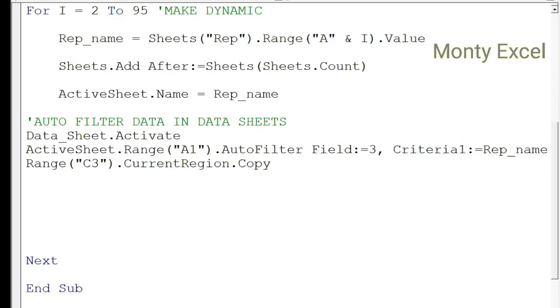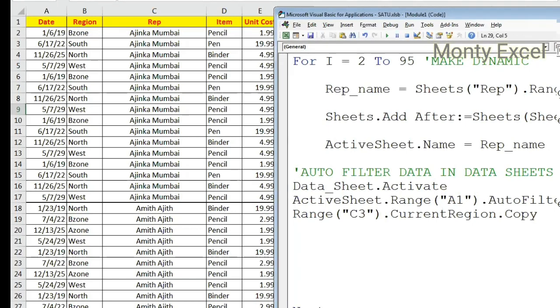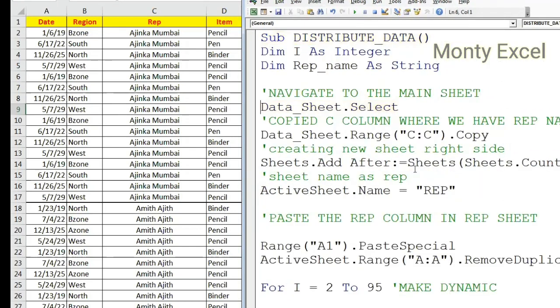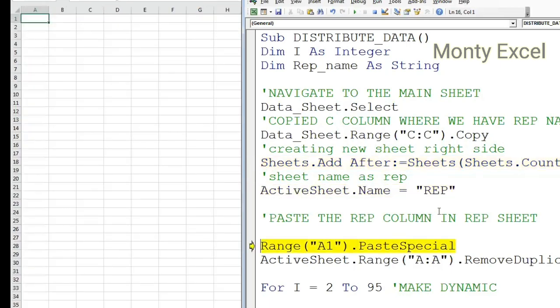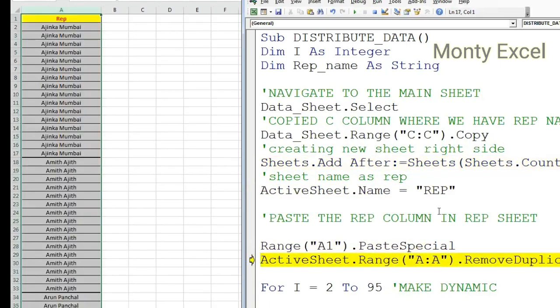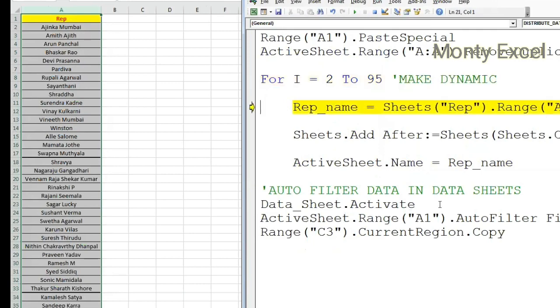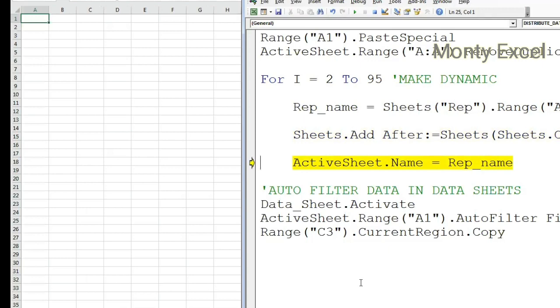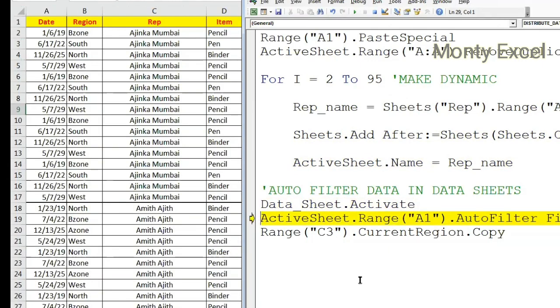Let me see if it works till here because there's a long way to go. But I want to stop here and see if it works. First, I'm copying it. I'm creating a new sheet. I'm giving a name, rep. I'm pasting the data, removing the duplicates. I'm going to that sheet, finding who is the first guy, Ajinka. Okay, create a sheet for him, give a name to him. After that, go to the data sheet and auto filter it.